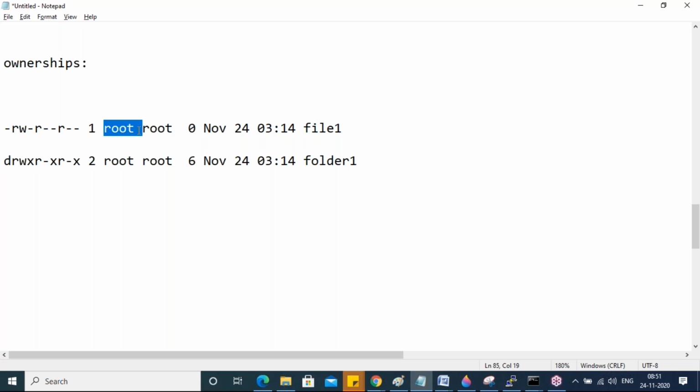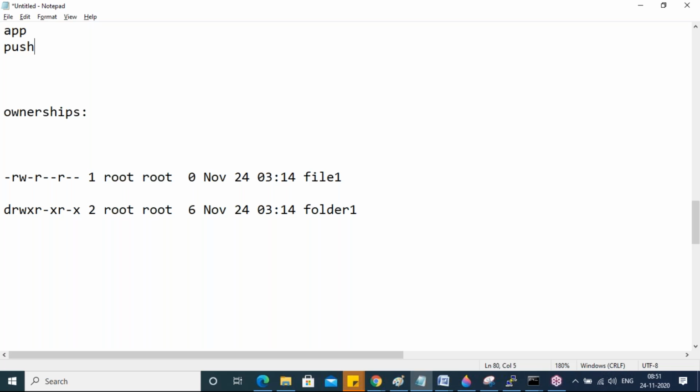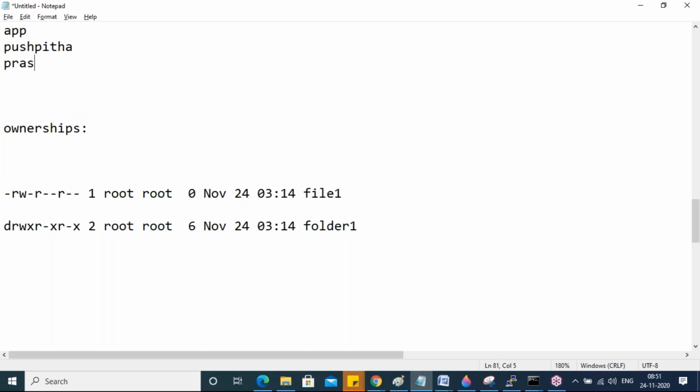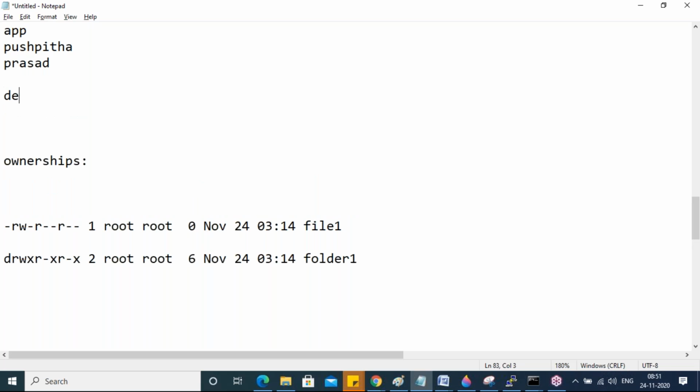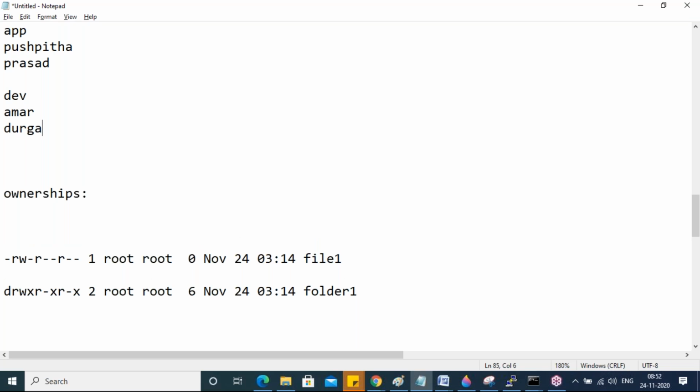This is the user, this is the group. By default, for example, I have teams. Say an application team, like Pushpita and Prasad, these two people are from the application team. And I also have a development team, like Amar and Durga. So two people in the dev team, and two people in the application team. In a server, these application people may have access to the same server, and developers may also have access to the same server. Now in this case, if Amar creates a file, Amar will be the owner, guys.